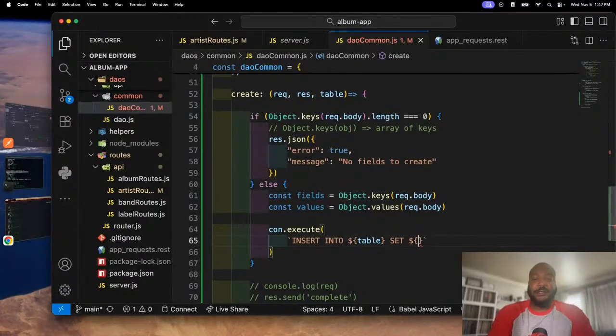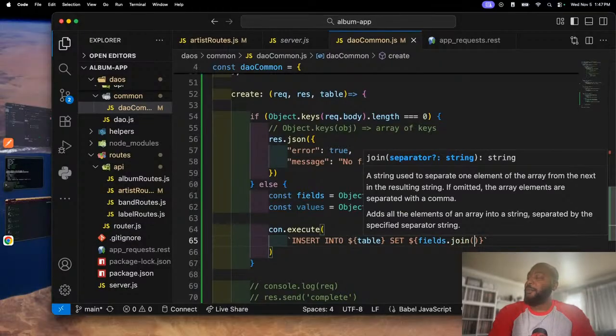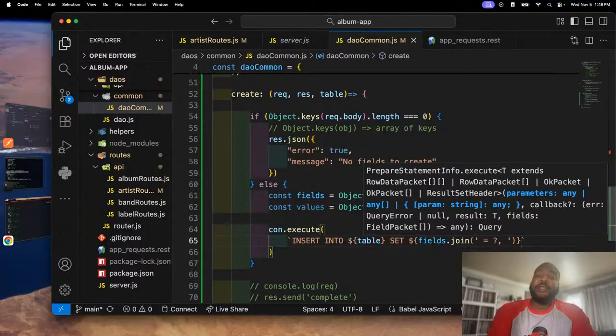We're going to say set, and inside of my $ curly brace, I'm going to say fields.join, open parentheses, single quote, space, equal sign, space, question mark, comma, space, close single quote. That's inside of the curly brace. And then outside the curly brace, I'm going to put an equal sign, a question mark, and a semicolon.